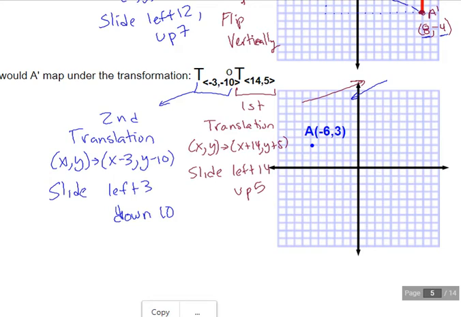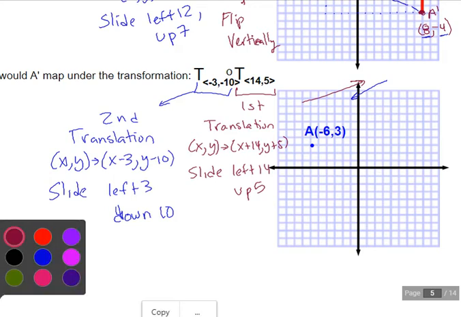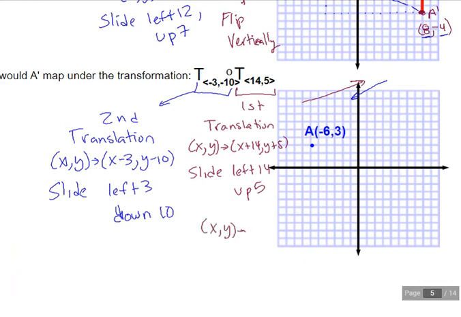With translations especially, you can use a point analysis, meaning you can take the x plus 14, y plus 5, and just get where it's going to end up. So if we're going to do x plus 14, y plus 5, we can feed in the current point, -6, 3. That's our A. So that's going to be -6 plus 14, and then 3 plus 5. That should end up at 8, 8. Or you can just count it out.